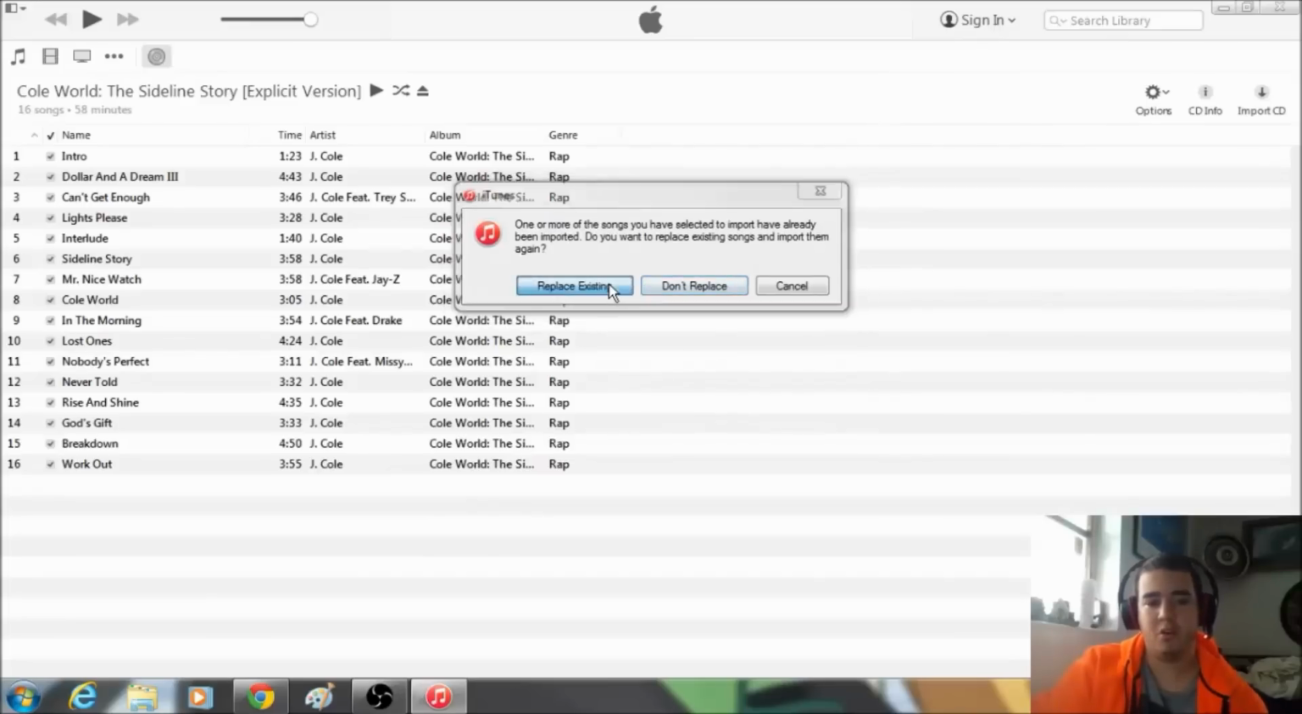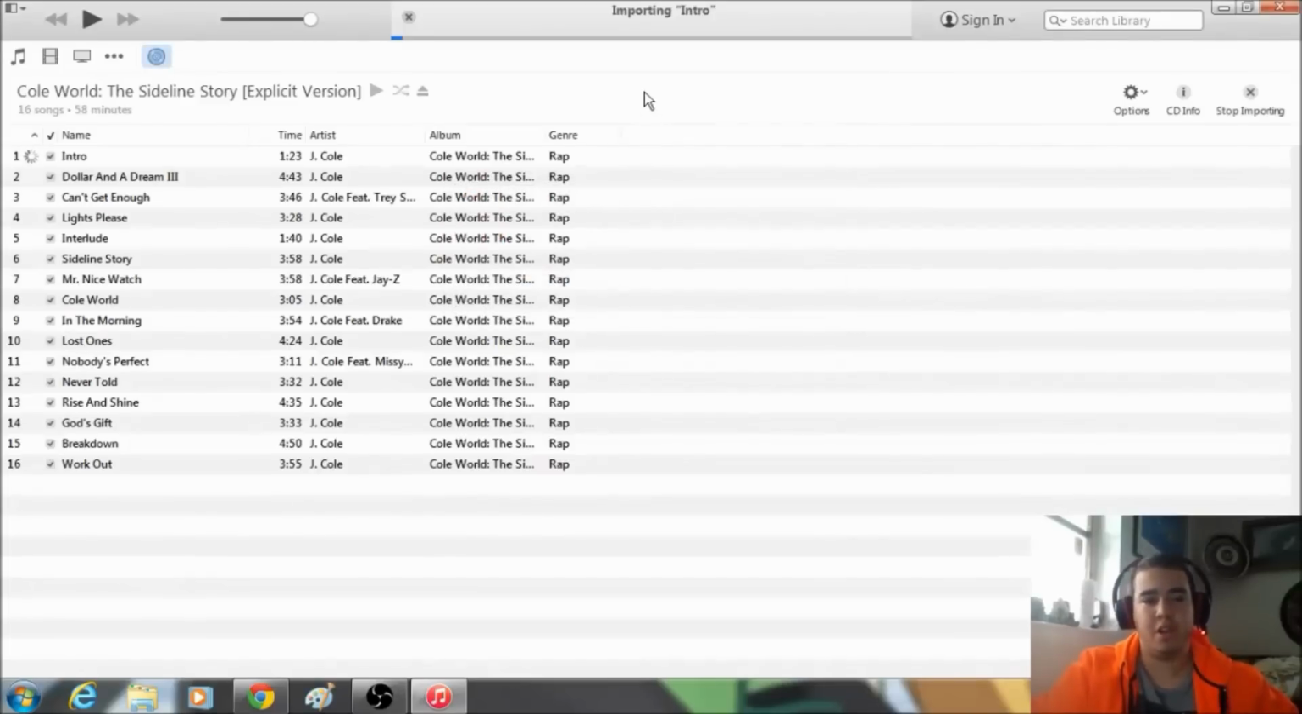And I've already tried doing this. I don't know why I didn't automatically delete it, but there it is. Now it is importing the music from the CD onto your iTunes. I'm not sure if it's going to be stored on iCloud or anything, but all I know is that it's going to rip the music from your CD onto your computer and onto your iTunes, and now you can sync onto any Apple device.